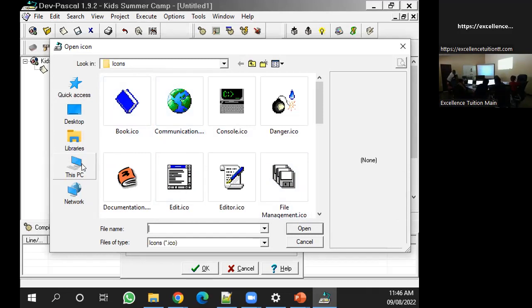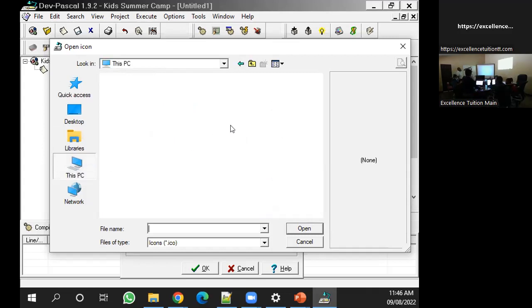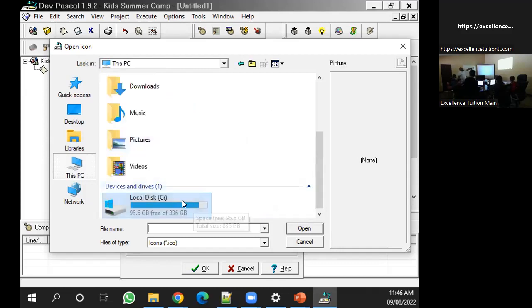So you can actually touch the screen. So after you all select this PC, you want to go down to local disk C. You are seeing the disk that has C in brackets. Sebastian, click load icon.